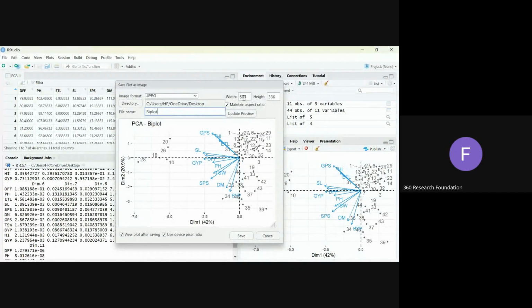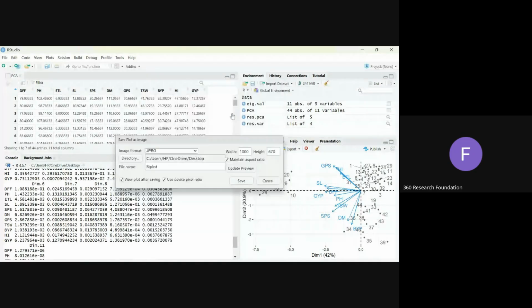And here you can adjust this dimension. As this is a dense graph, I will keep it at 1000. After that, I will maintain this aspect ratio. So whatever width you have entered, if you click on maintain, the height will be adjusted ultimately. And then you can save it.